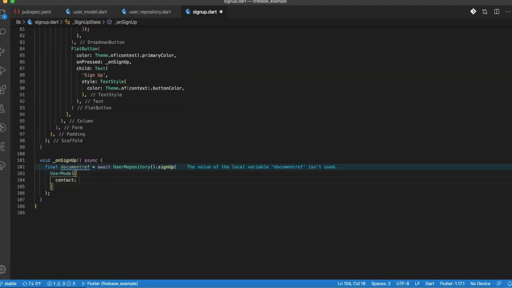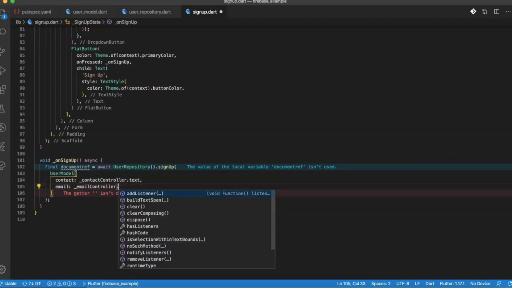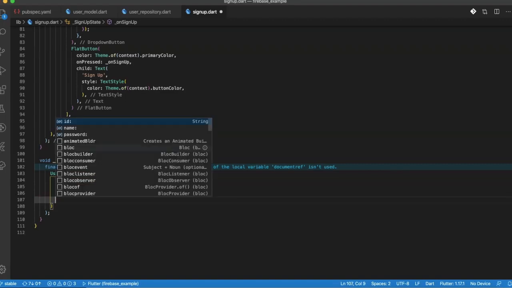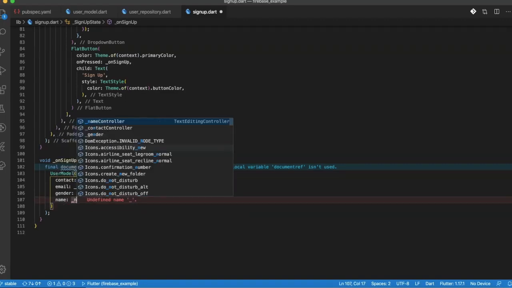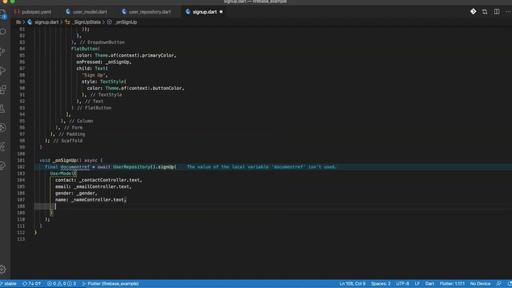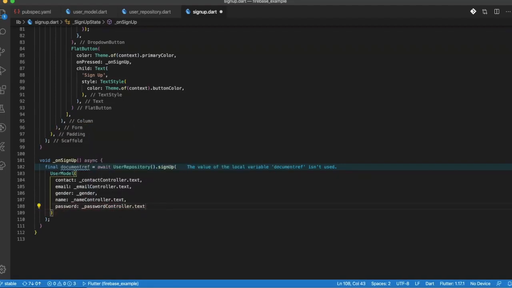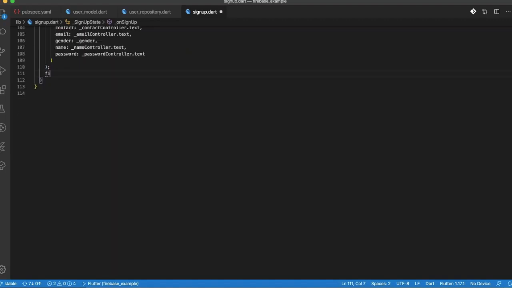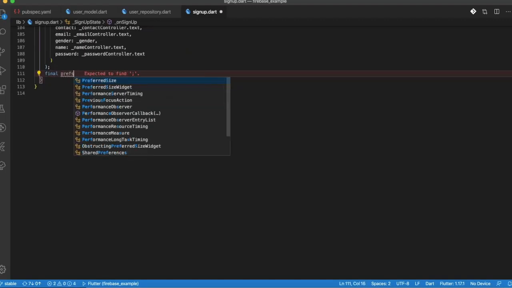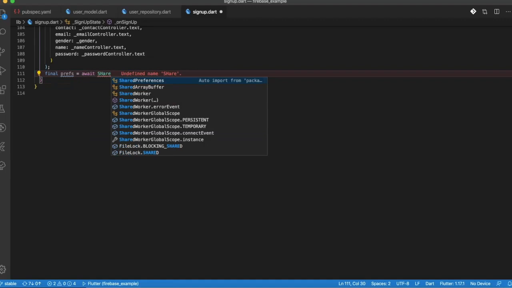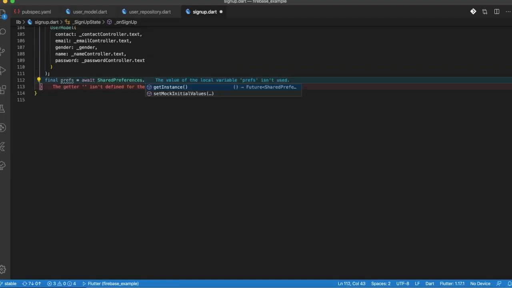So we are passing the user model to a signup method. We're constructing our user model. All these controls are already given to all the text fields which we saw in our demo. We don't need to worry about UI in this particular tutorial. Now we are getting an instance of shared preference so that we can save our user ID and username, which we will get on our home screen.